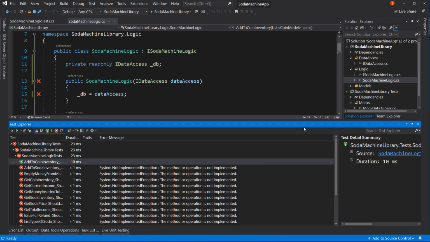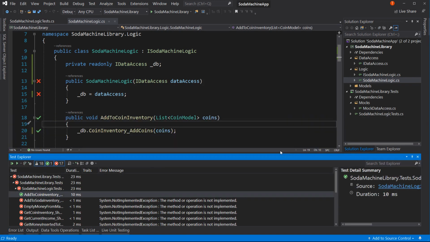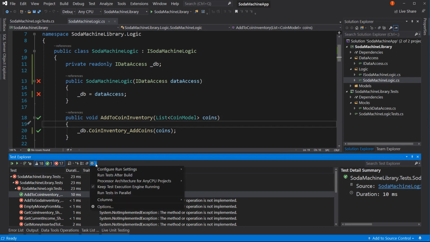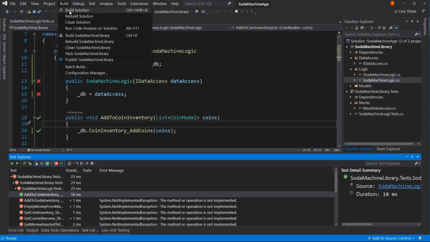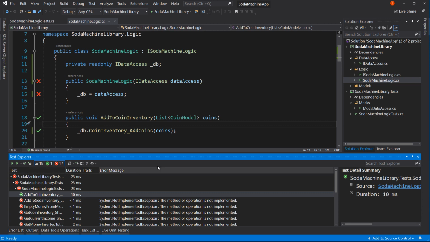Gives us a little more space. So with this, there's an icon that says settings, and if you do the drop down next to it, it says run tests after build. If you check that box, what's going to happen is every time you build, so build solution or Control-Shift-B, first of all, Control-Shift-B will save your files first, and then it will build. And once it builds, it will run these tests, and it will tell you how many are passing.